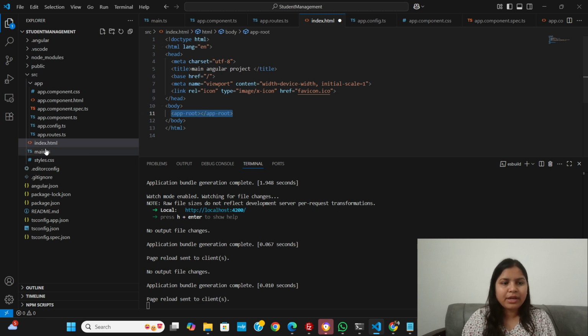We only discussed the very basics, like why we use the main.ts file and why we use index.html. The main.ts file starts our Angular application, the index.html file loads our component, and the app-root component is the main and root component in the Angular application.